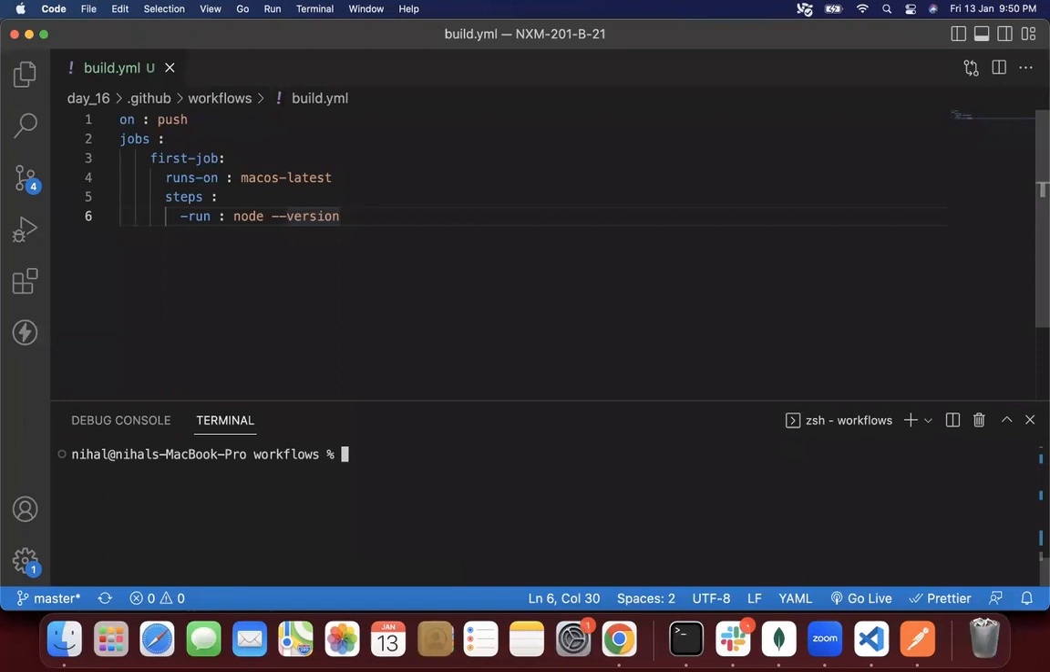I mean, 6 lines of steps. Just quickly write that. On push, jobs, first job, runs on. Here, if you're on Windows, give it as windows-latest. Don't give macOS-latest, give windows-latest. Again, this should not matter.